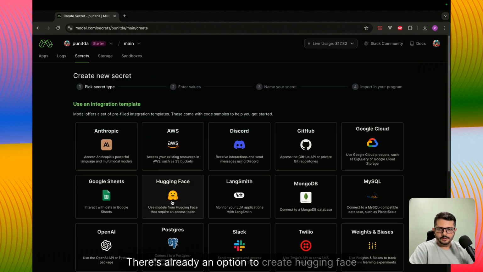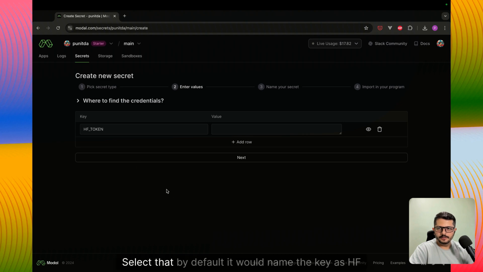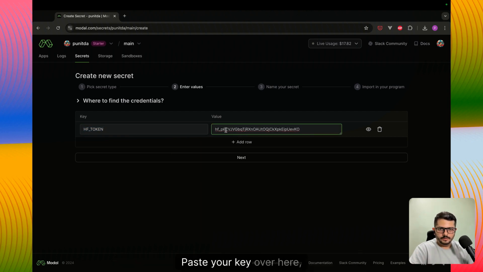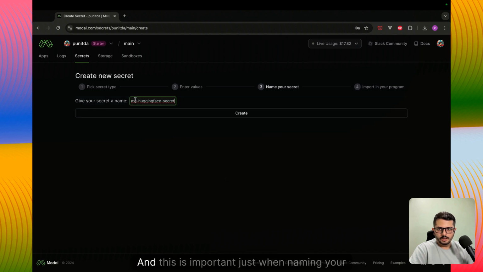There's already an option to create a HuggingFace secret. Select that. By default, it would name the key as HF_TOKEN. Please stick to that because that's what we are using inside the code. Paste your key over here. Click on next. And this is important.